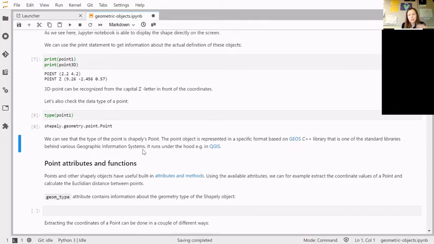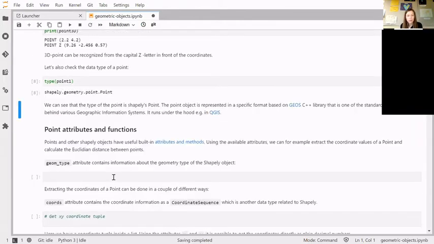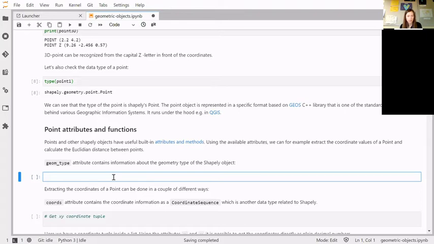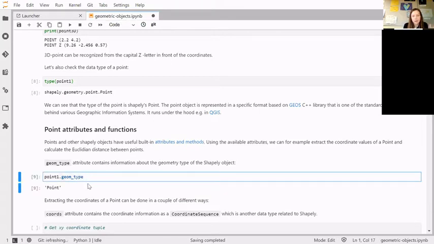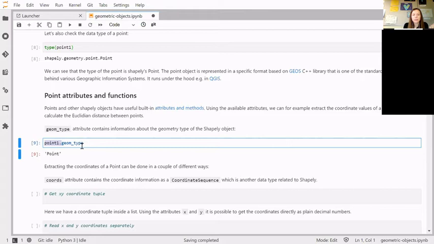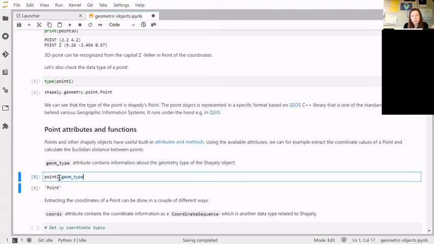This data type has its own attributes and methods related to it. If we move forward, this point has information about its own geometry type. So if we type in point one dot geom type, note here again, we don't put the parentheses because it's an attribute, not a method, it's a feature of this object. So the geometry type is point. The geometry type and the data type of the variable are slightly two different things. The data type is the Python data type, and the geometry type is this Shapely specific type of the geometry object.